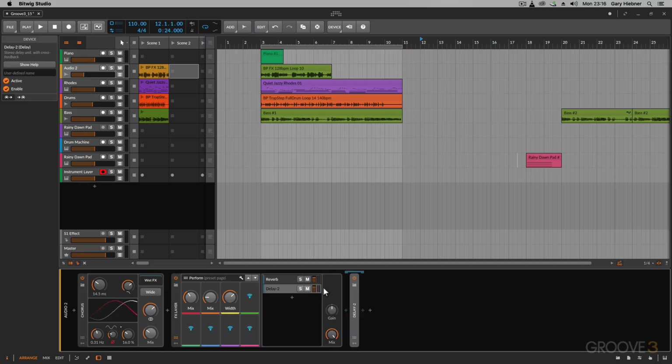Now, next up, let's go back into some more MIDI and the instruments and take a look at the note editor for the MIDI.